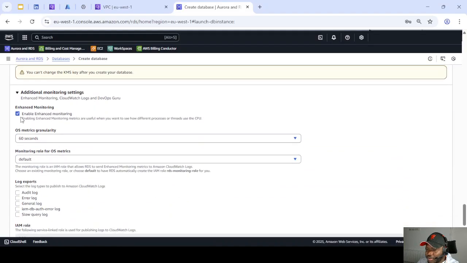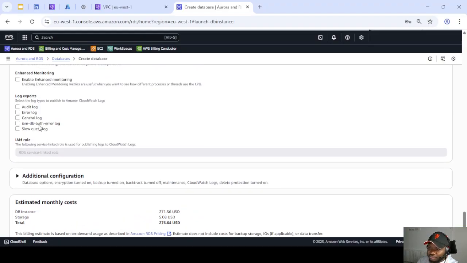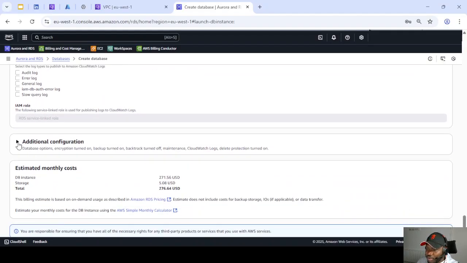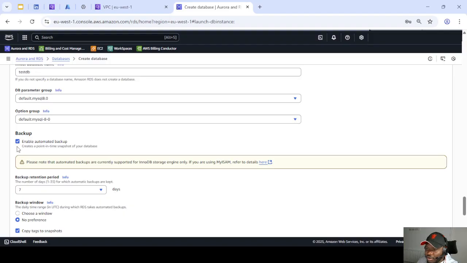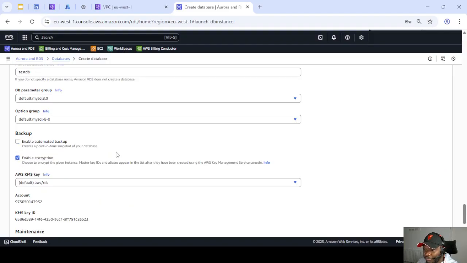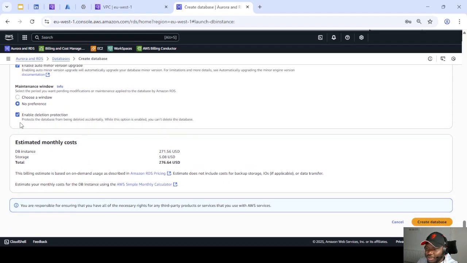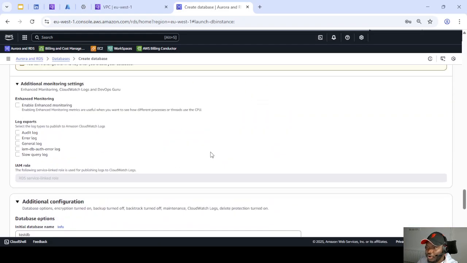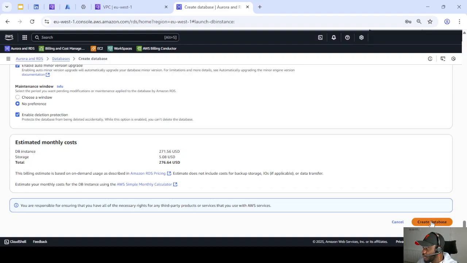If you want to allow enhanced monitoring, you can do that. But for production, I recommend you enable enhanced monitoring. Additional configuration. The first database name, let's call this testdb. For a production database, guys, enable automated backup, very important. You enable encryption and so on, right? Minor version upgrade, you enable them. Enable delete protection is very important. All of these items are going to help you to secure your RDS instance. Okay, so at this juncture, we can create our RDS instance.